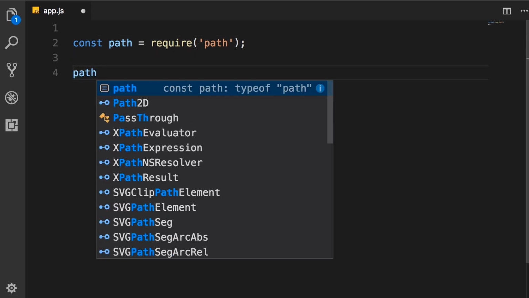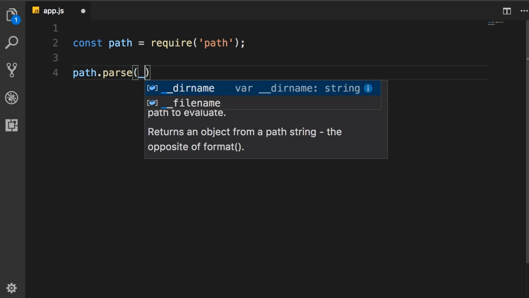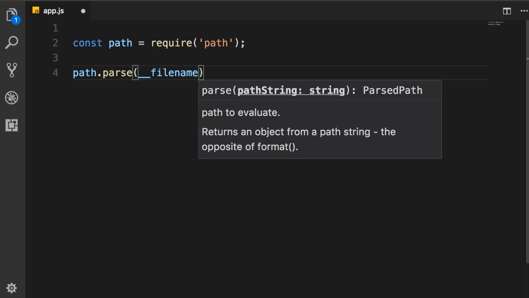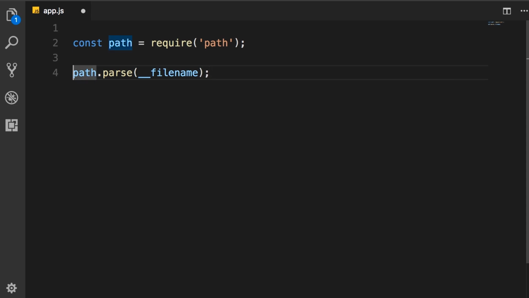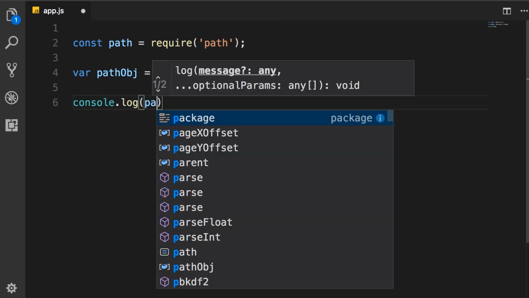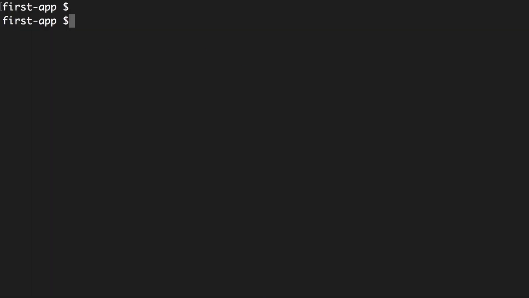The method we're going to use is the parse method. So I'm going to give it this underline underline file name, which is one of the arguments in the module wrapper function that you saw in the last lecture. So let's call this and store the result in path object. And then finally, log it on the console. Path object. Now back in the terminal, let's run this application.